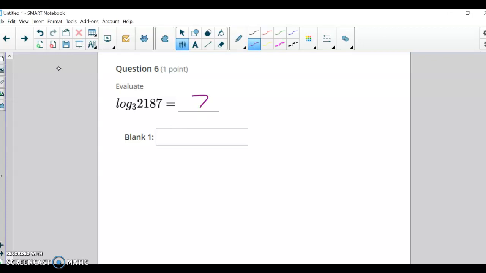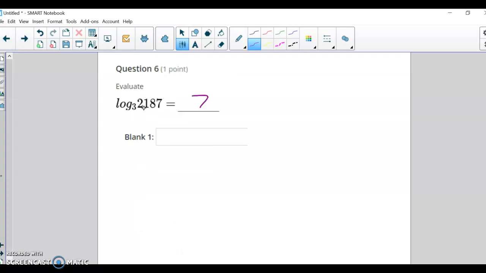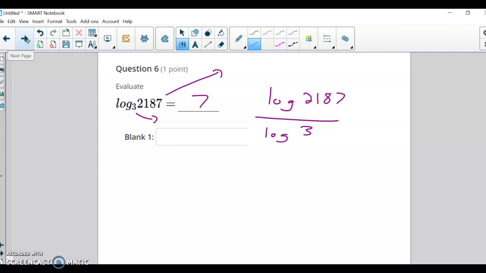Okay, and then the next question is very, very similar. It's just a generic version. So this one says, use the change of base formula. So it's just like this. When we had to evaluate a non-base 10 log, we put that number up and that number down, and we did log 2187 over log 3. Okay, so the next question just does the generic version.